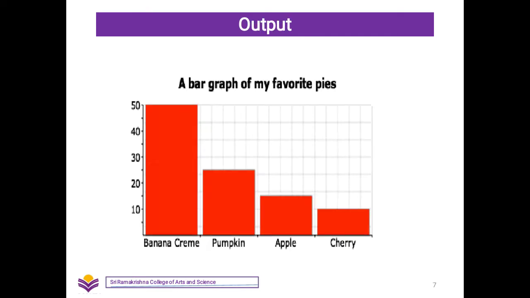The output is displayed like this in browser window. Bar chart with red color, titles, x and y axis labels are shown here. Like this, we can draw other types of charts.